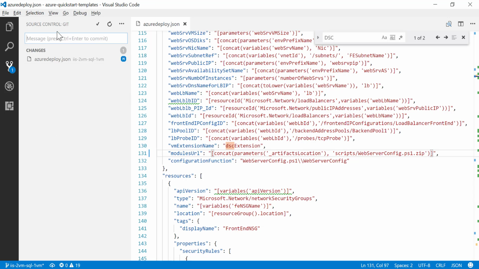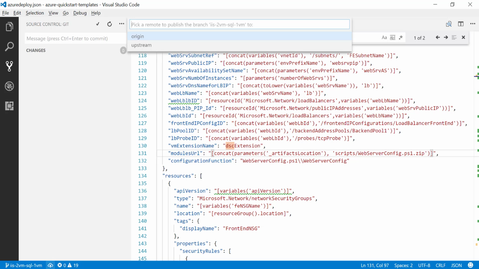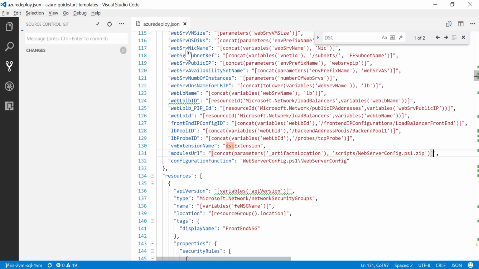So in this case, I want to commit. So we'll just say updated to work with Azure Government. And now I can go ahead and push this to my repo, and I want to push it to the origin, which is the fork of the Azure Quickstart's repo.